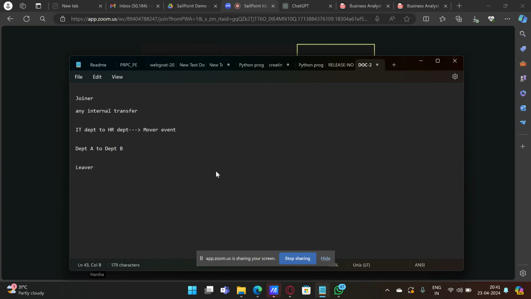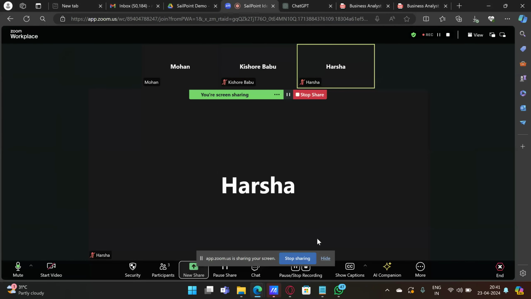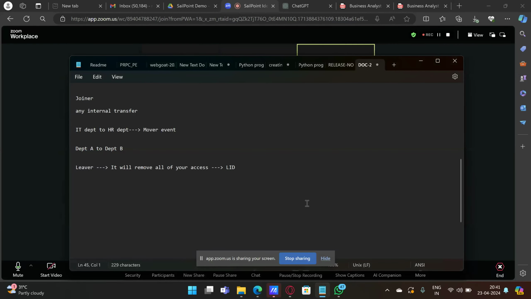Next, leaver. Whenever you are leaving an organization, it will remove all of your accesses. So after the leaver event, your ID, whatever ID is created or your employee ID, will not have the accesses which you already had. So these are the basics.